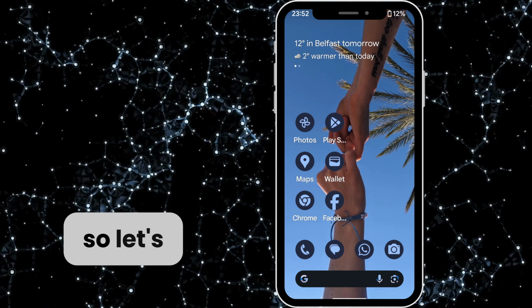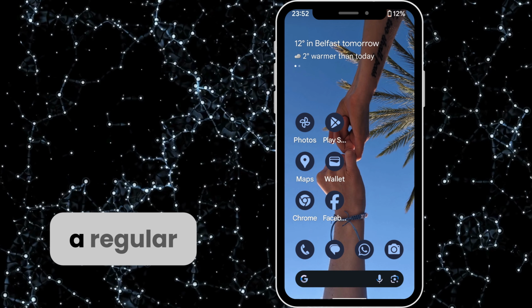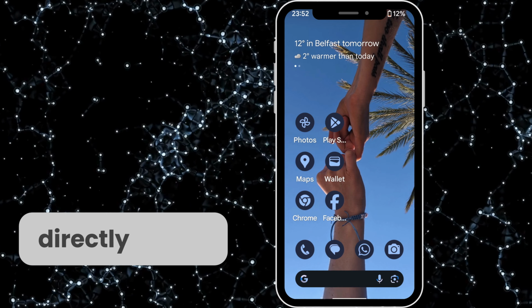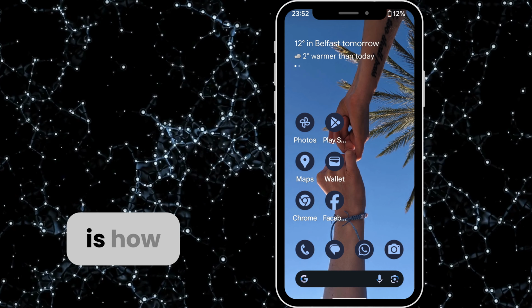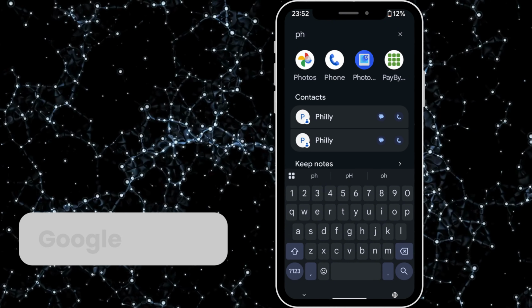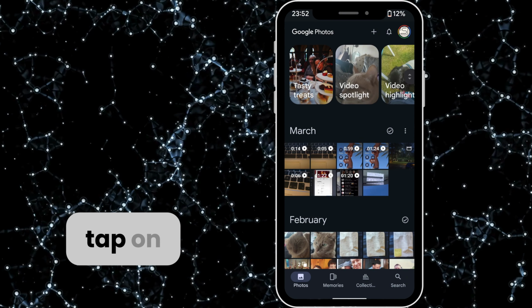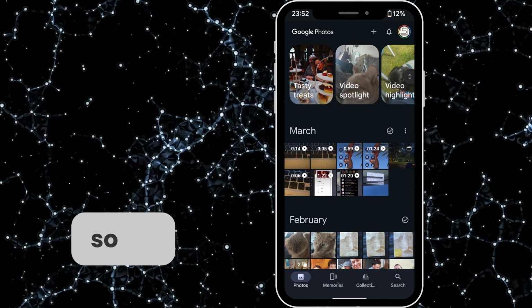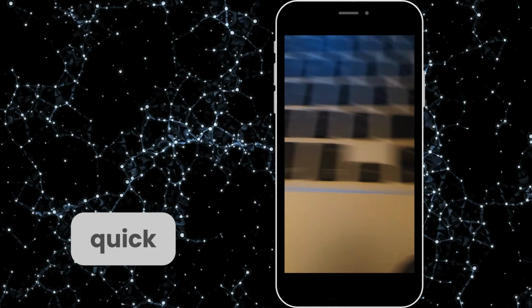So let's get started. First off, if you want to slow down a regular video, you don't need a third-party app. You can do it directly within Google Photos, which is really convenient. And here is how. Load up your Google Photos app and then tap on the video that you want to slow down. So for example, I'm going to click on this.